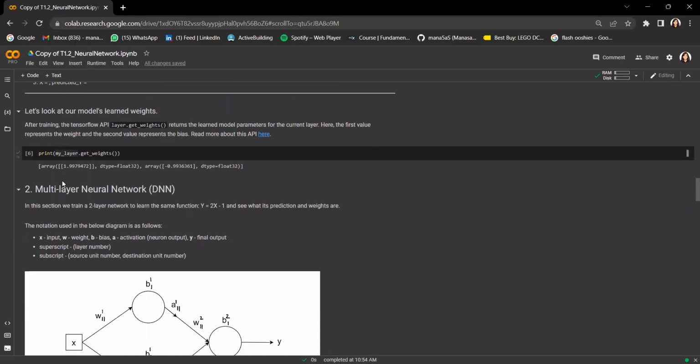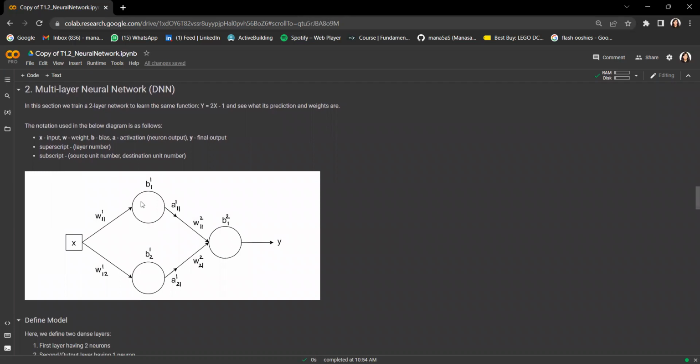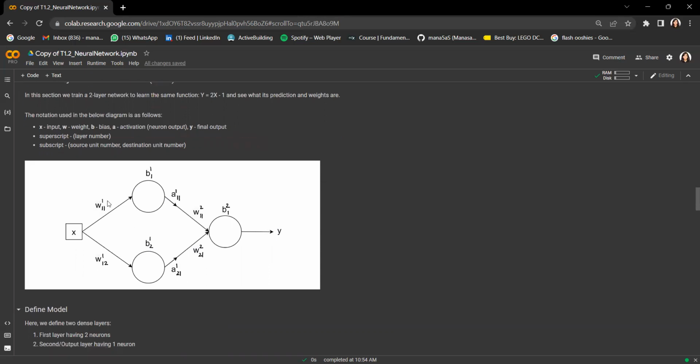So now from a single layer neural network, let's move on to a multi-layer neural network and see if that makes any difference. So in this multi-layer neural network, we have now 2 layers. We have this hidden layer, and then we have an output layer. And just a note on the notation. X represents the input, Y represents the output. The W's are the weights. The B's are the biases. And A's are called activations, but they're essentially outputs of each neuron. And the superscript defines the layer number.